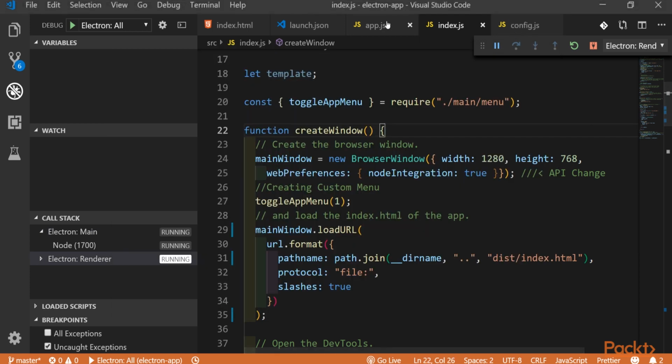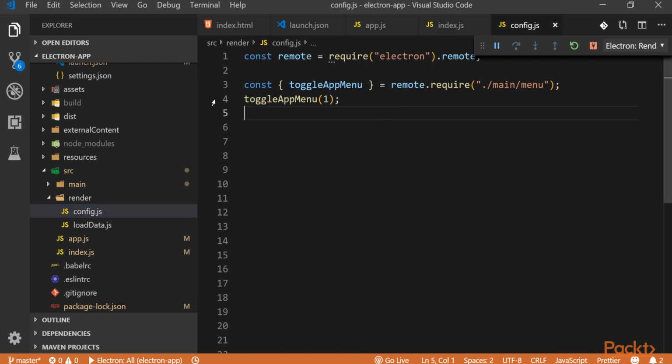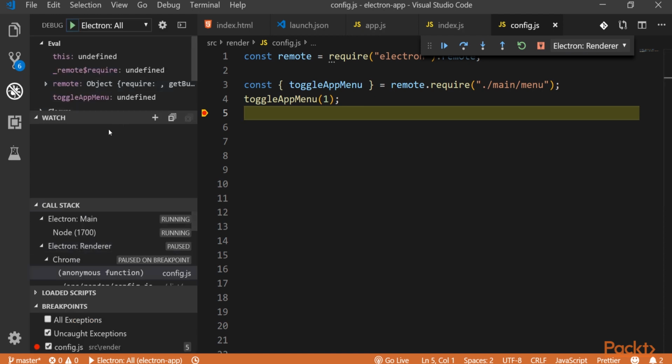You can also put breakpoints by opening up the render process. So you can go to the render, for example go to the configuration, put a breakpoint in there, and just refresh. As is clear here, you can also select between these configurations, from electron render to electron main, and so on. And of course you can use the debugger on your own. You can check out the watch list, the call stack, the evaluation process, and so on.